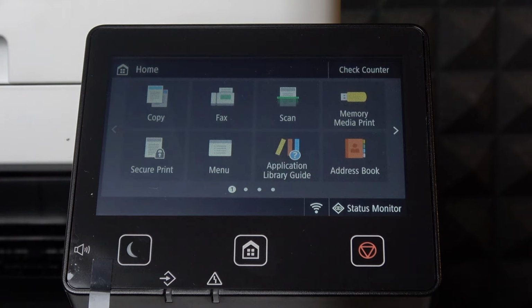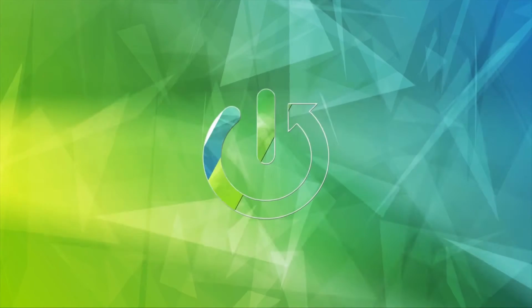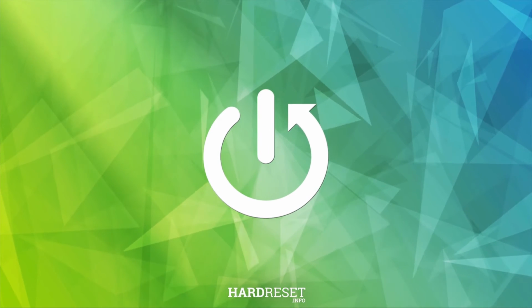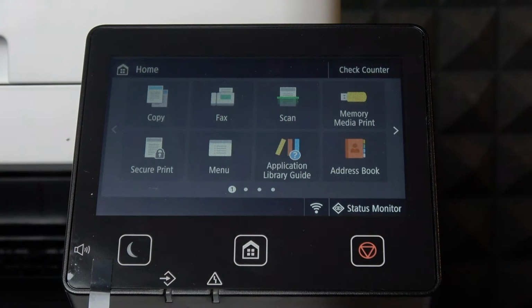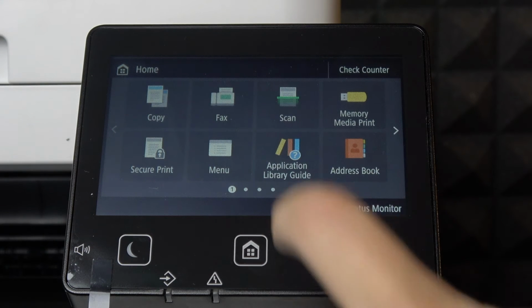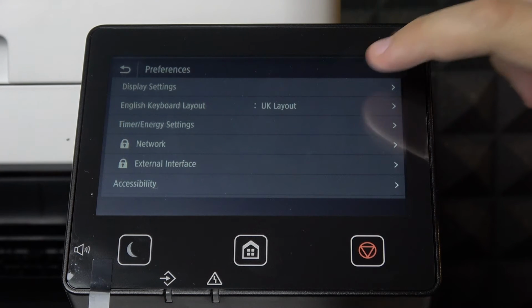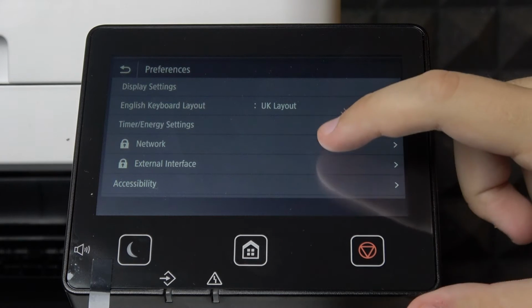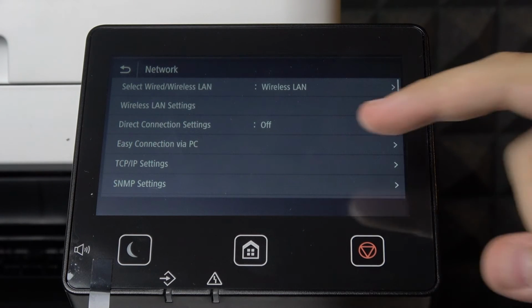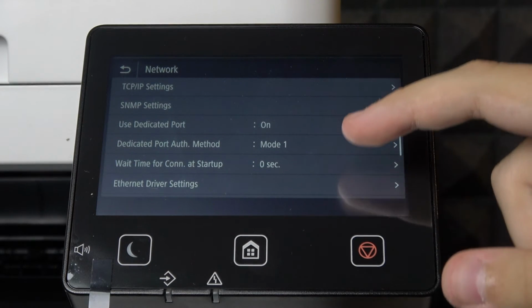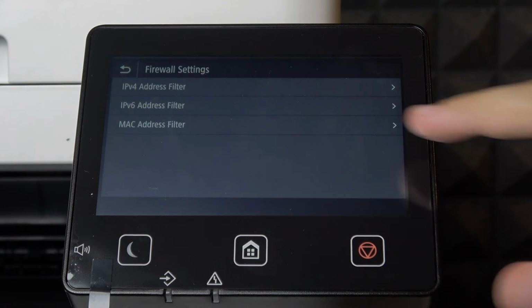In today's video, I'll show you how to easily manage firewall settings on your CANON i-SENSYS MF657. So first, what you guys want to do is go over to the menu. Now here in the menu, we need to go to Preferences. Now go to Network, and here we need to scroll a bit down until we see the firewall settings.